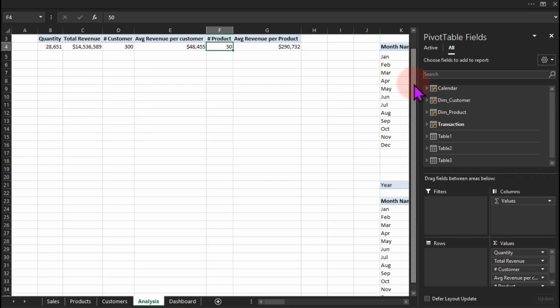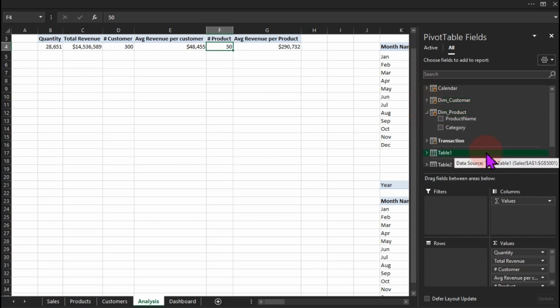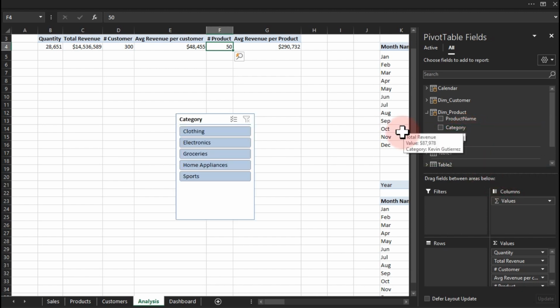So what are the slicers we want to have on this? I want to have a slicer for category. So we go over to product. While we are on product, we can right click on this and add a slicer for category. The other slicer I'm going to add right now will be a slicer for region.